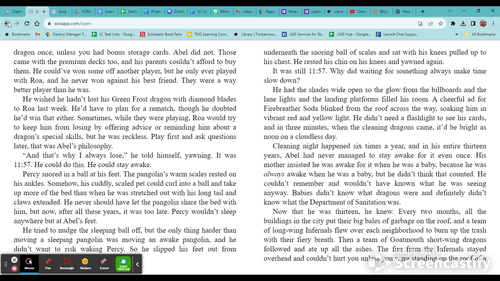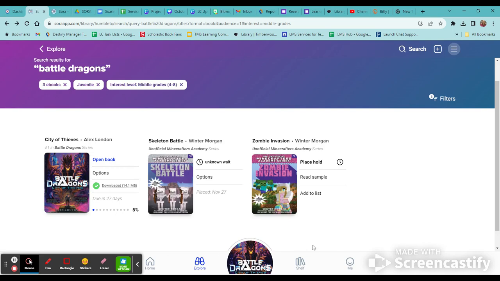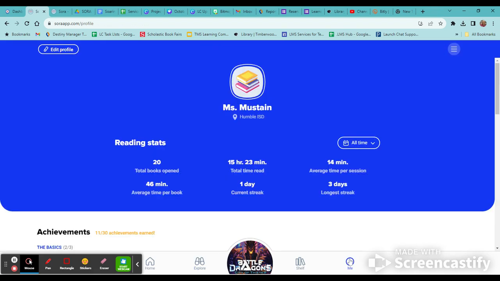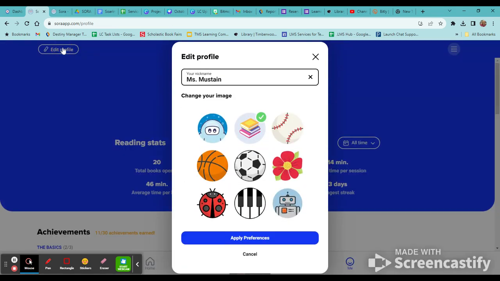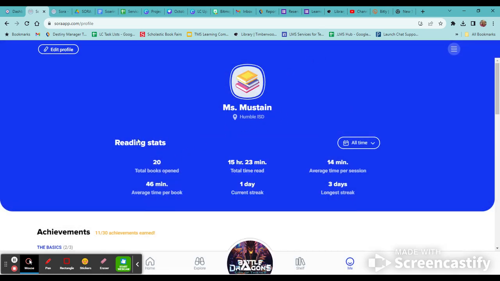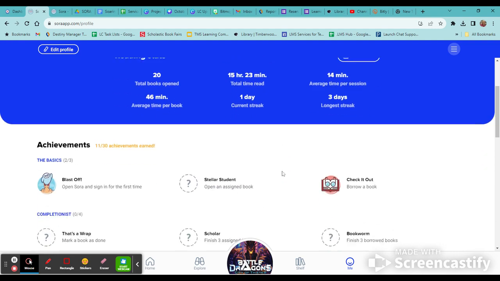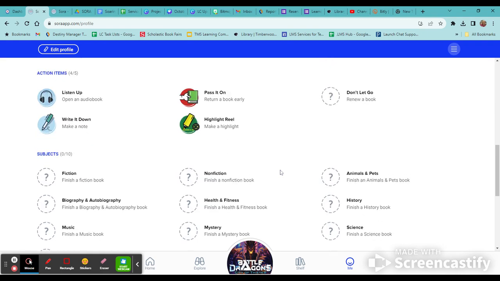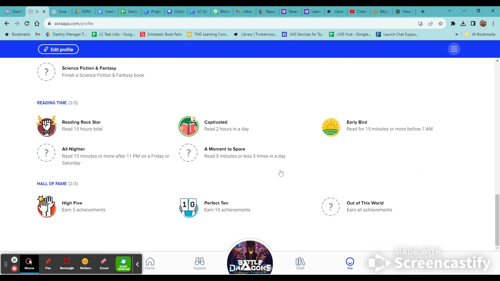Now, I'm going to go back over here because I want to show you something. I'm going to click on Me. I think this is fun. Now, this is where I can edit my profile. There's a button here that says Edit Profile. And I can go up here and I can type in my nickname and I can change my image, apply my preference, which I've already done. So this is me, Ms. Mustang. Here's my reading stats, showing you where I am right now, my achievements, all the badges I've earned.